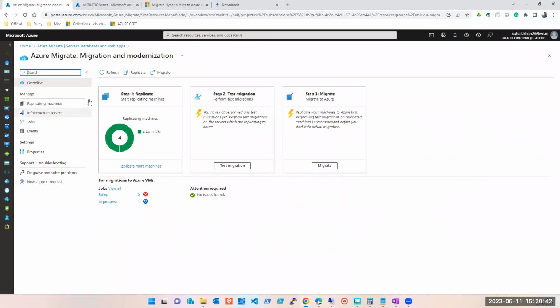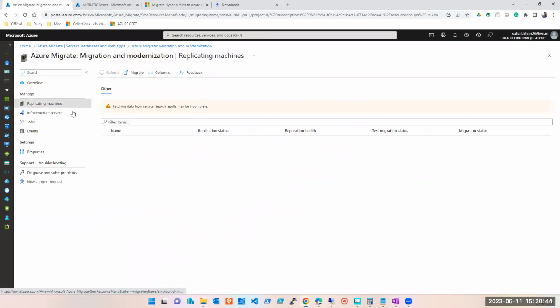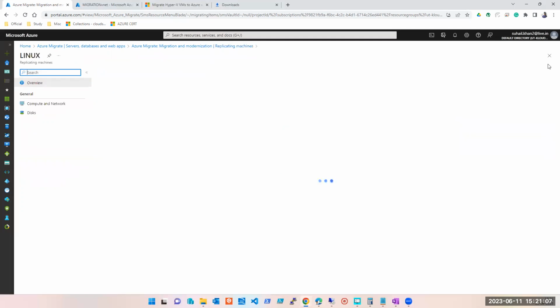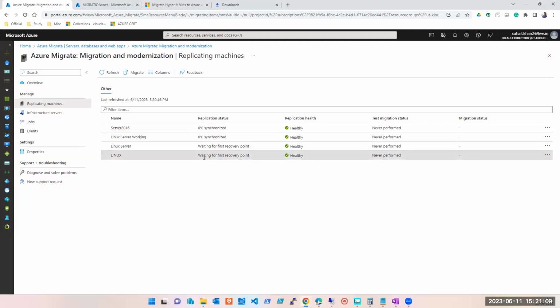If I click on overview, replicating machines. Here, can you see? All are healthy, which means all are good to replicate. It is 0% synchronized, which means they are being synchronized, being replicated. These two are waiting for the first synchronization. When will the first synchronization happen, guys?